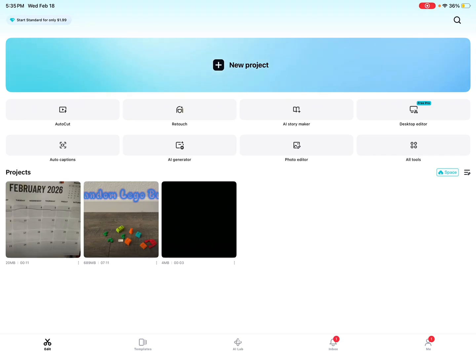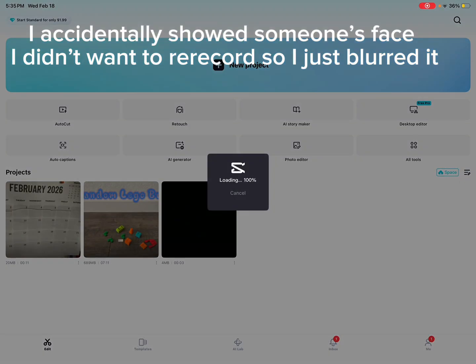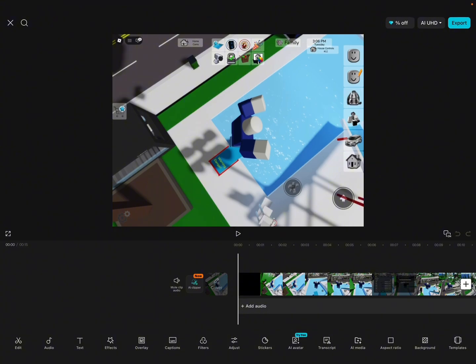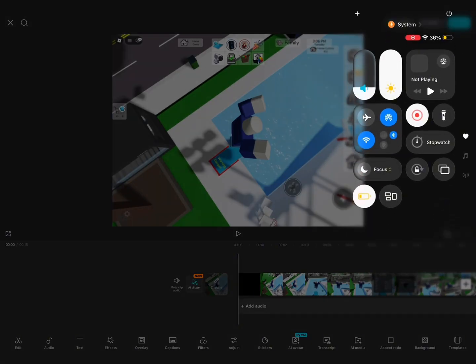So in CapCut, you press New Project. In New Project, it'll take you to a bunch of photos. And in the photos, you choose the one you want. So I'll choose this one. There. As you can see, I'm screen recording so that you can see how I edit.